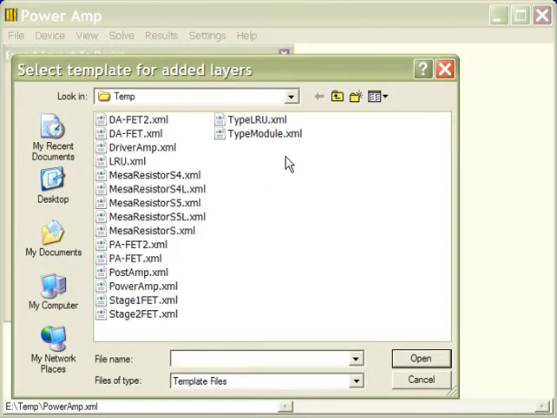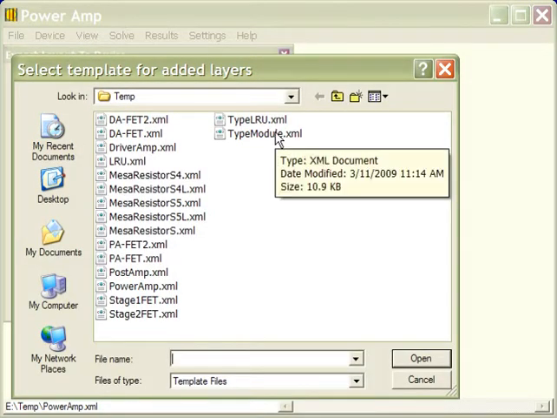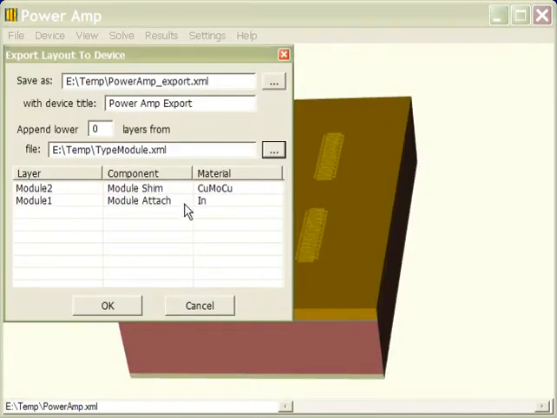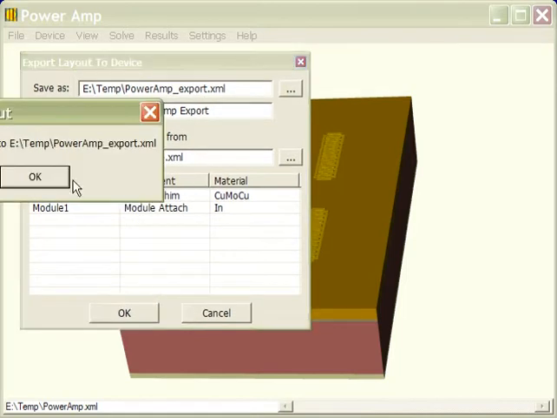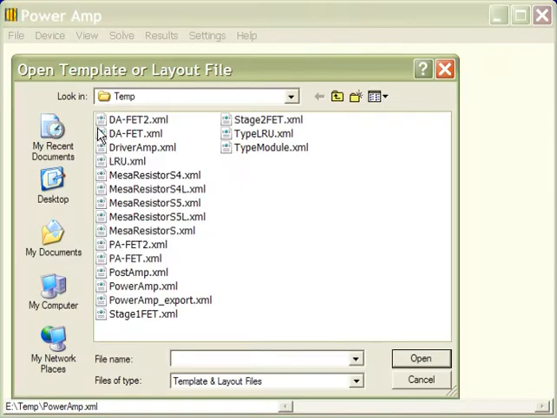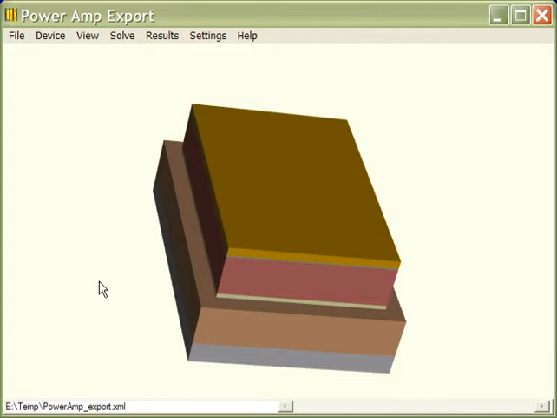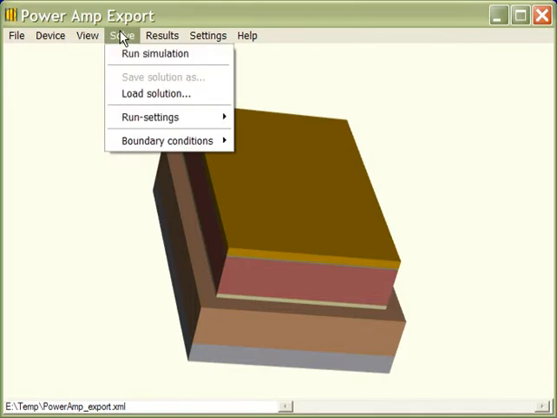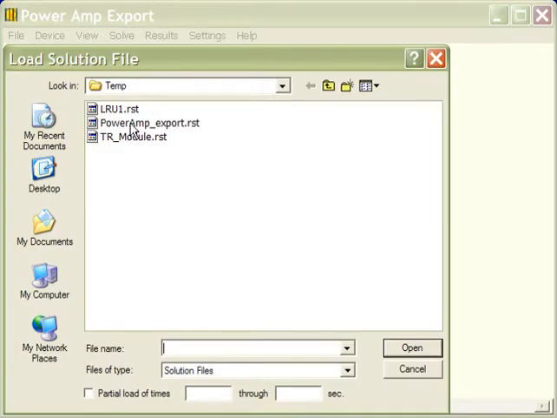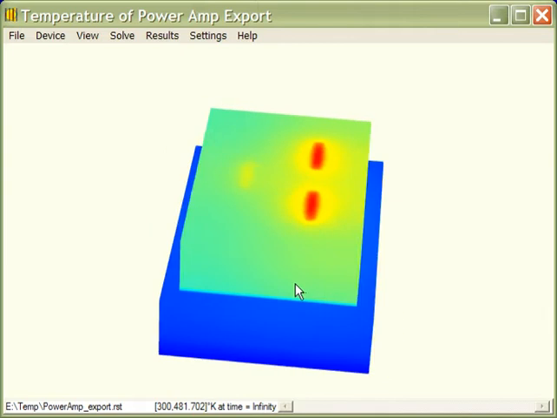I do this by selecting a device template file that has a representation of the layers for the module. These layers get appended to a simplified device representation. So if I open the exported power amp, what I find is it's a simplified version of the MMIC that provides for a more efficient thermal analysis of the module. The details of the FET metal layers have been removed, but an equivalent amount of power is delivered to the surface of the substrate. I can see this by loading in a solution for this device.